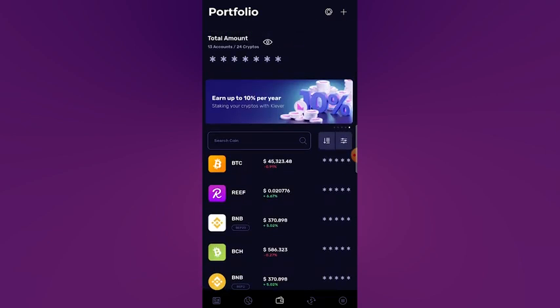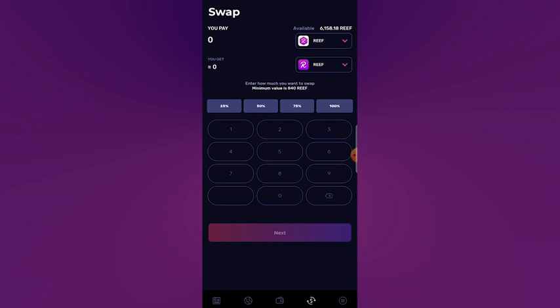The next step is to actually swap some Reef. Click on the swap icon on the menu at the bottom of the screen. Once here, make sure you have selected Reef ERC20 in the first dropdown and Reef Native, which is without any additions and a different image, in the second dropdown.